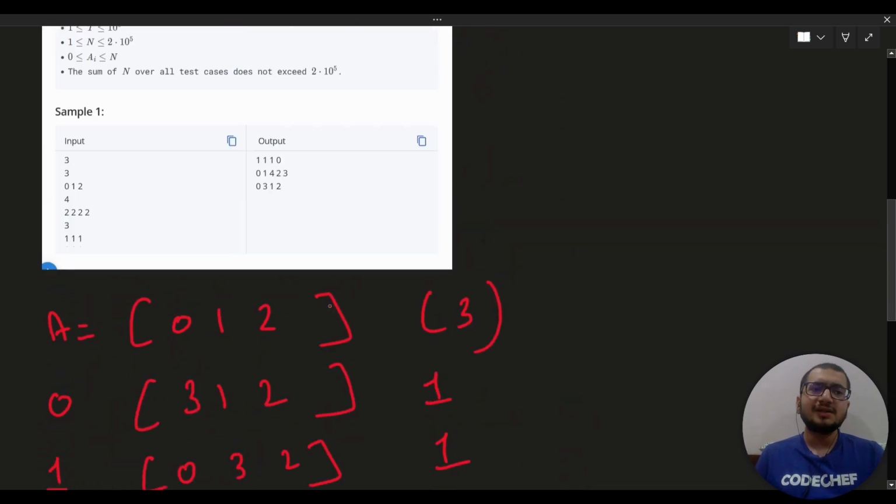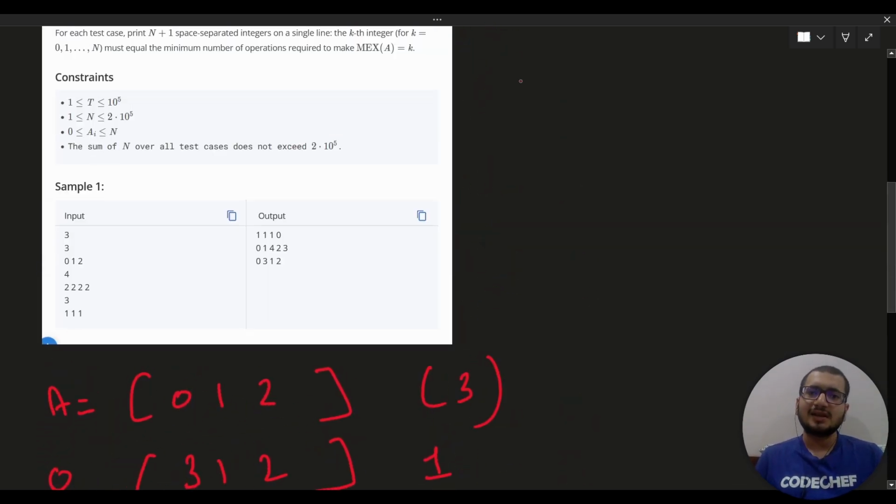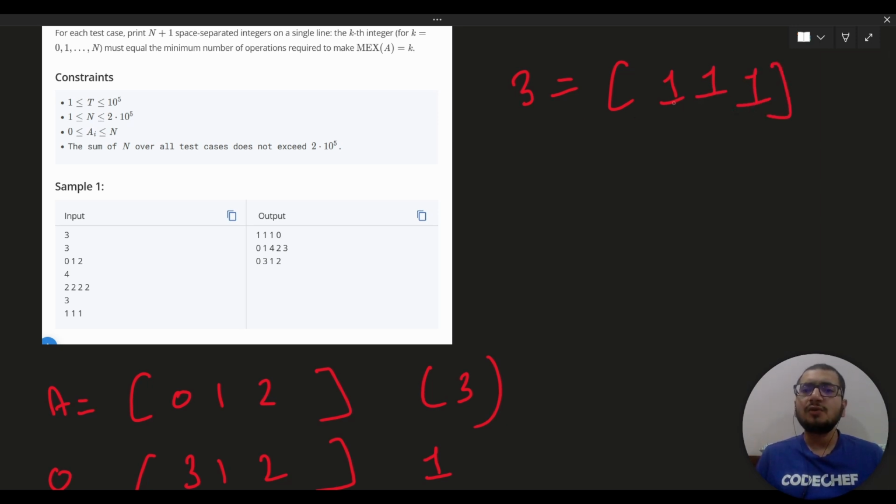For that we can see another example. Let's see the third example where the complete array is actually 1, and now we want to make the MEX as 1.